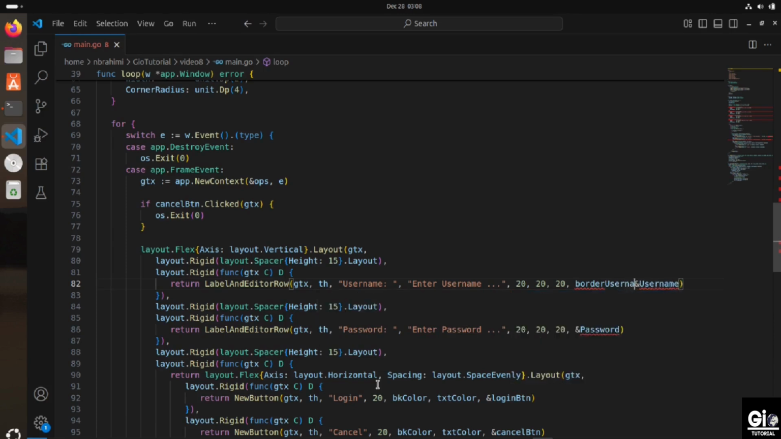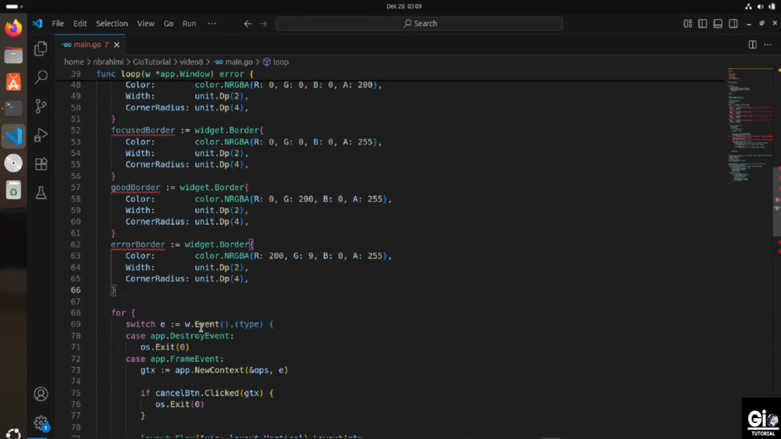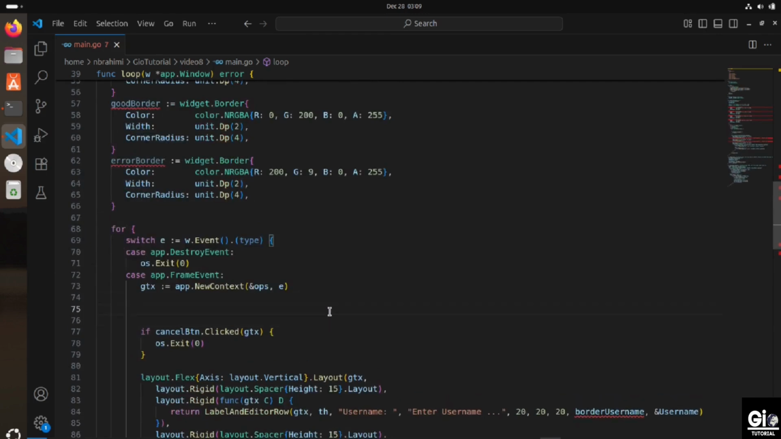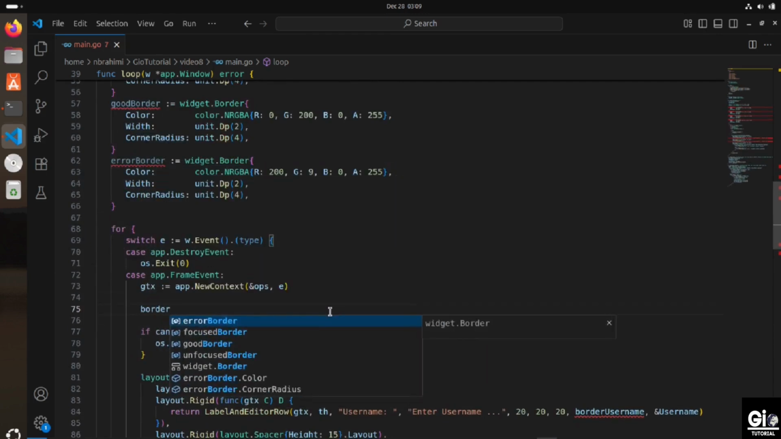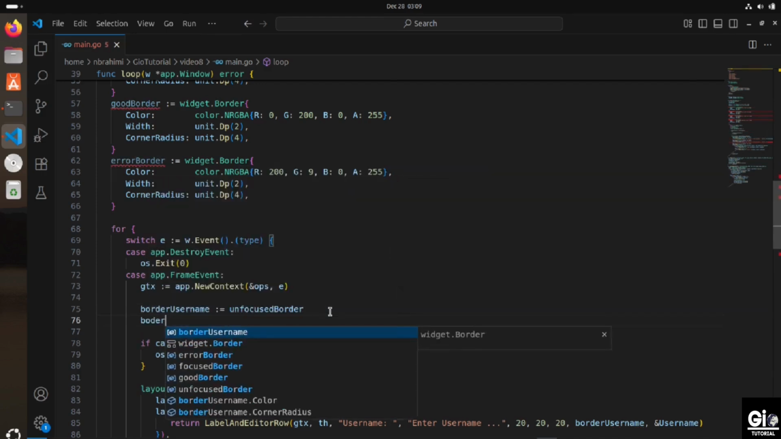I will start to add code to use these new variables, and I will try to make it simple so the concept will be quick and easy to grasp, and then you can add more to it on your own. First, set the username border to unfocusedBorder. Same thing for the password border.